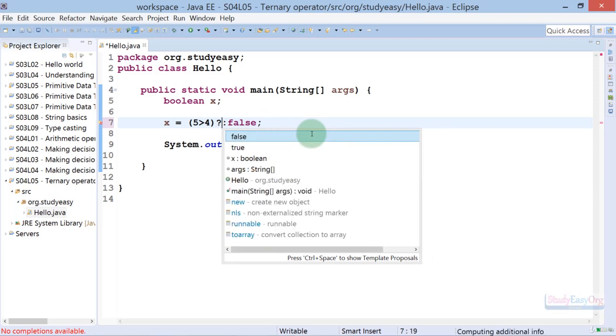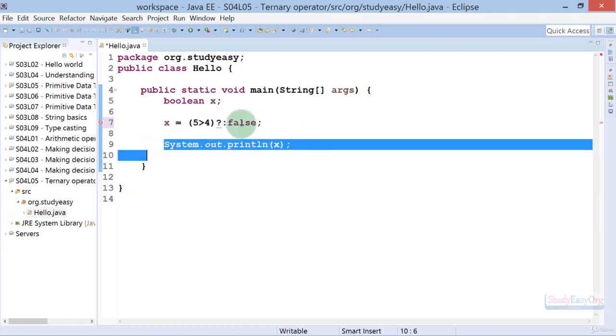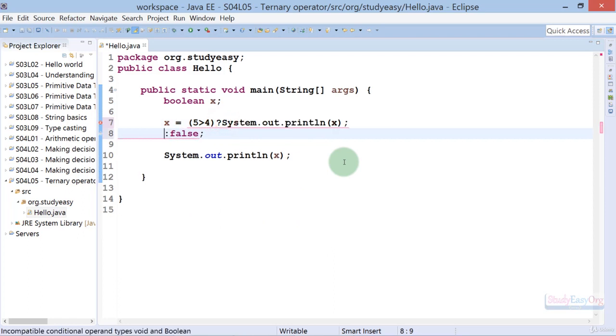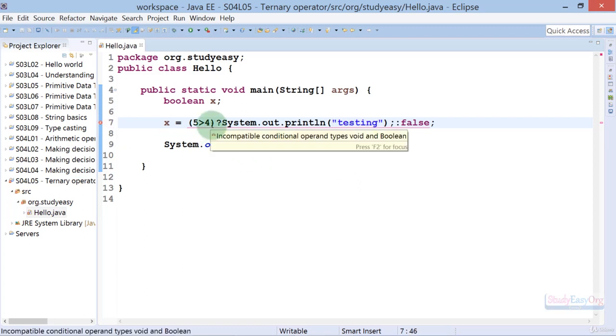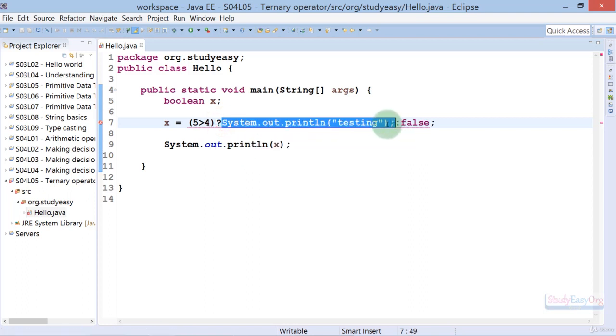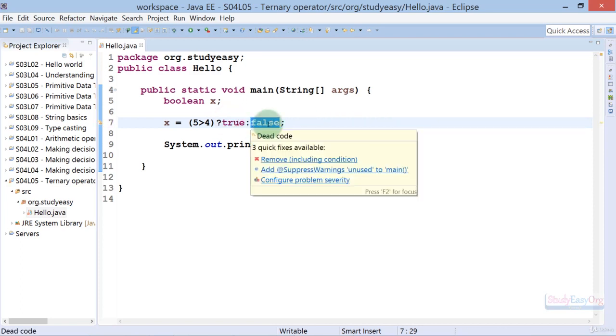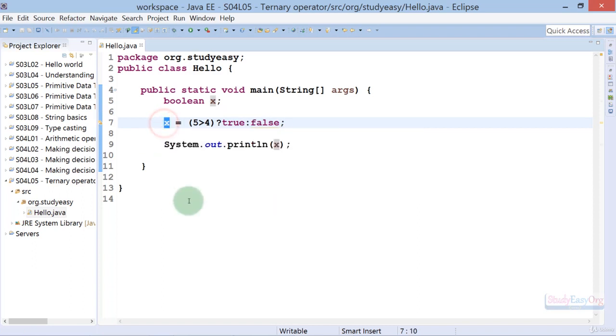And for example, if I try to copy this line of statement from here and paste it, and let me refactor this a little and try to print some weird testing text in here, then there would be a syntax error. Means the bottom line is, the question mark part and the colon part should always be some value that could be assigned to the variable, and the variable should be of the same type. For example, in here the variable is of boolean type, so the boolean can contain the value true or false, so there is no issue.